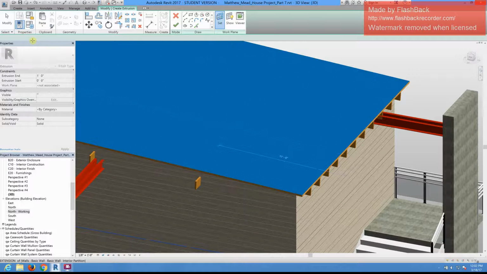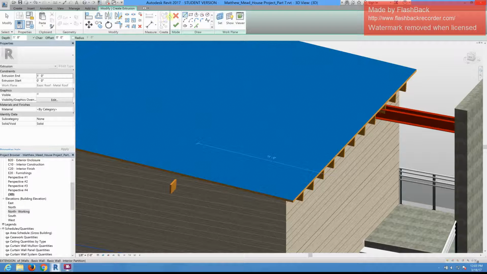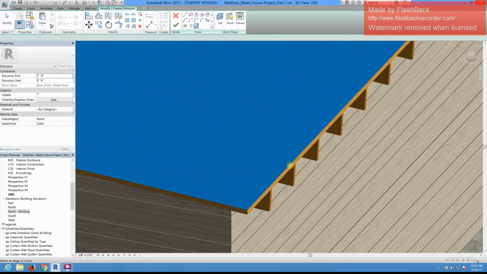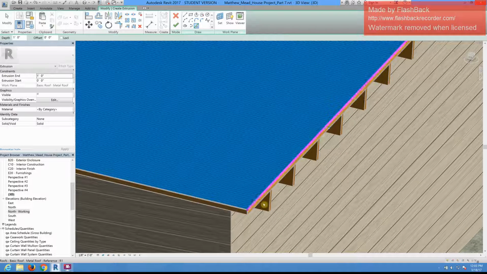Okay. So now that I've done that, I'm going to use my pick line tool here, and I'm going to select the edge of my roof as my starting point. Notice that pink line, so that's going to be the start of my roof. And what I'm going to do is draw a profile that looks a little something like this.